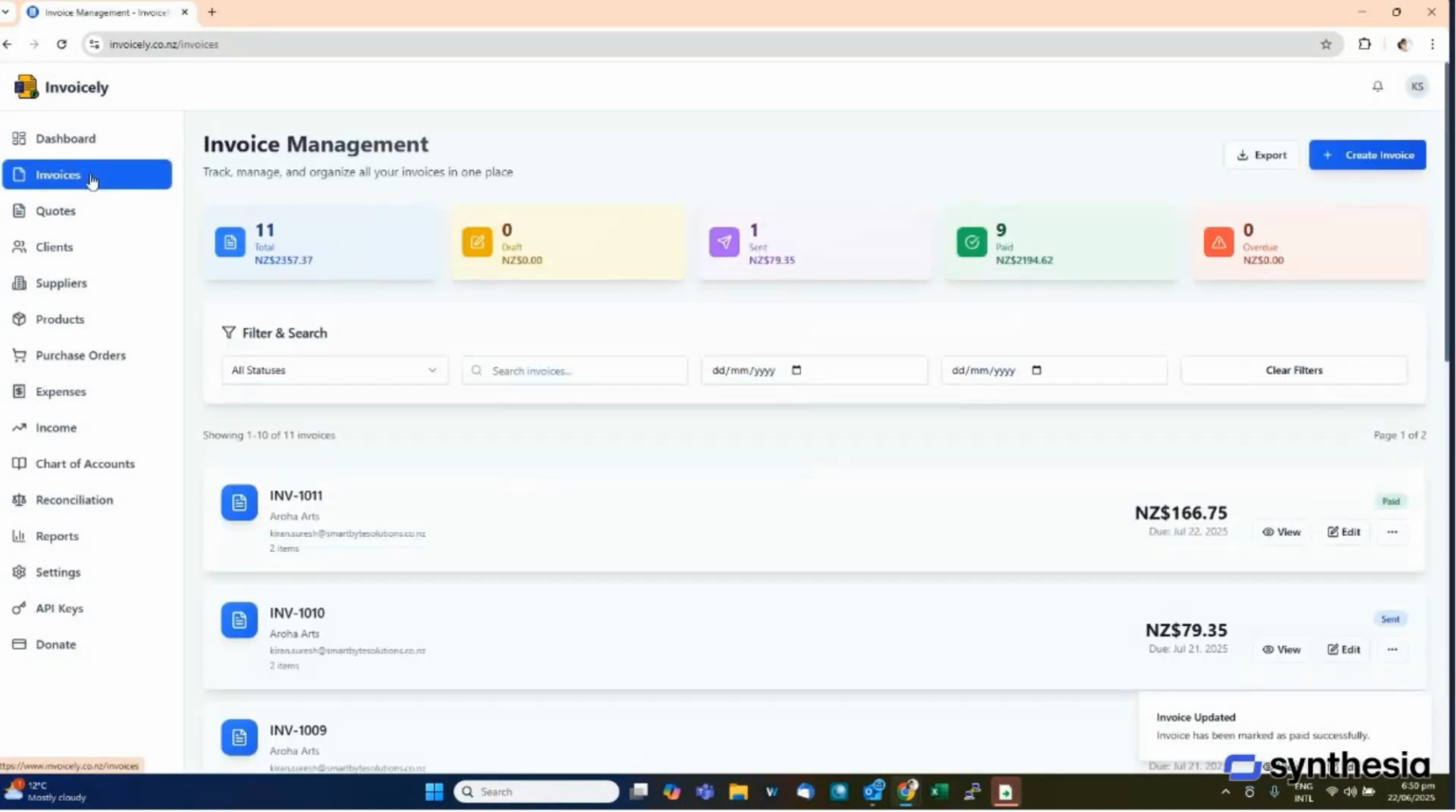So now if you go to the invoice, it's changed the status to paid. You can also mark it as unpaid if you want to. So let's say you mark it as paid by accident.